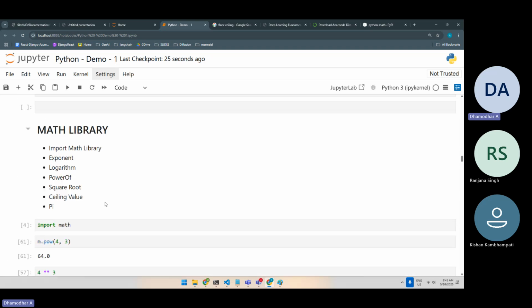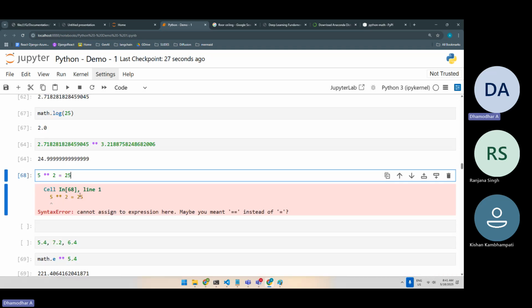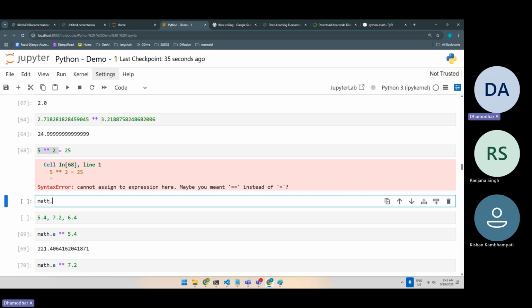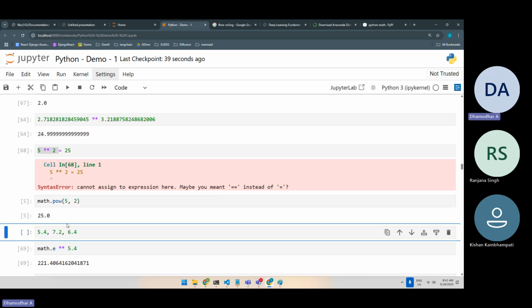Same way, we have square root also. I mean, sorry, I forgot to explain one. This is how we typically write power of. But we can even use the math library. It's the same thing. We can achieve it using the math library.